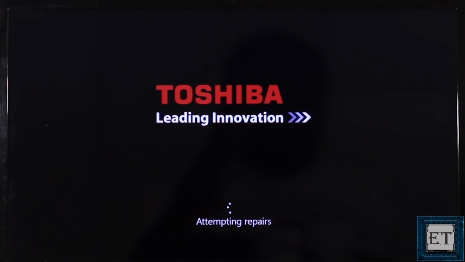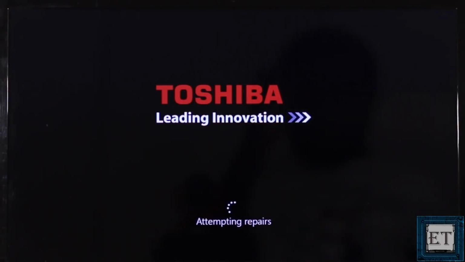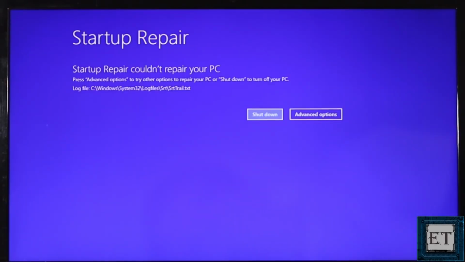However, if this continues for an unusually long period of time, then you should consider stopping the process and trying some other fixes. Now, if this gets successful, you should be able to log back into your Windows. However, in my case, as you can see here, after running this process, it says startup repair couldn't repair your PC. Now, if you get a similar feedback or yours keeps running for an unusually long period of time, then you should proceed with the third suggestion.